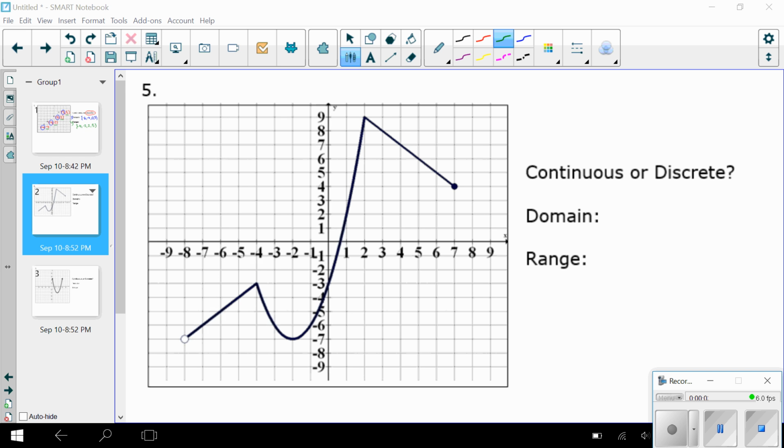Now I'm going to show you an example of a continuous graph. This is number 5 on your homework from Monday. So what makes this a continuous graph is that it's all connected. I can draw it without picking up my pencil.